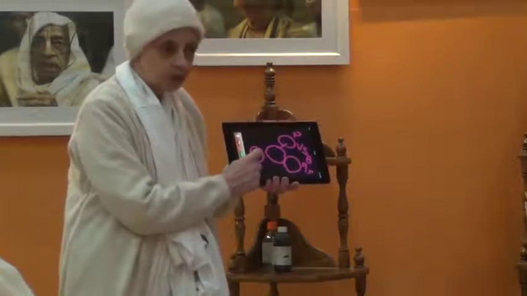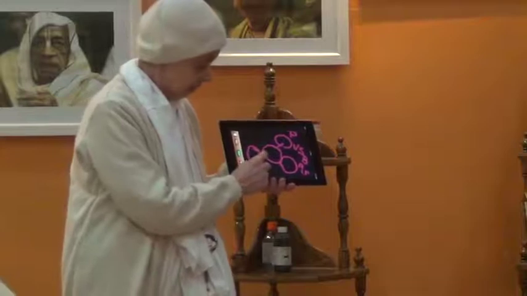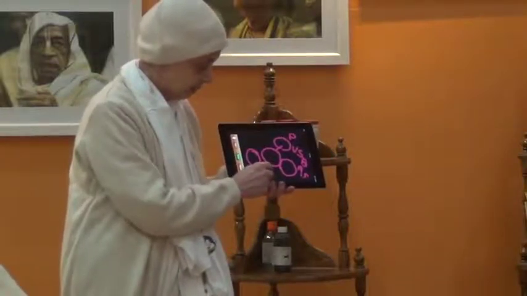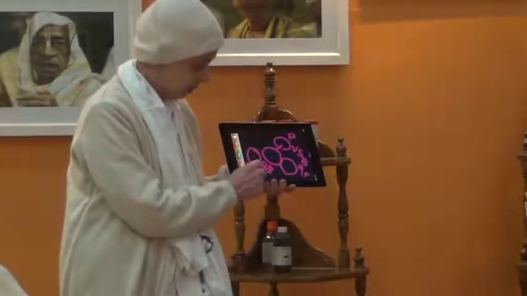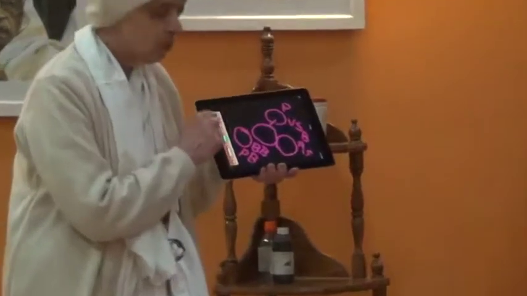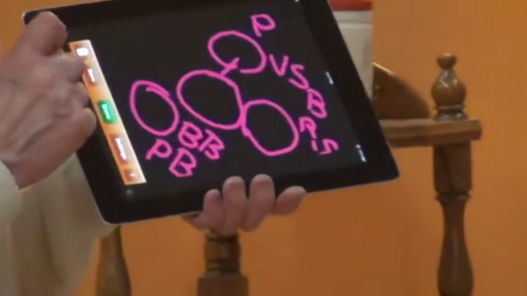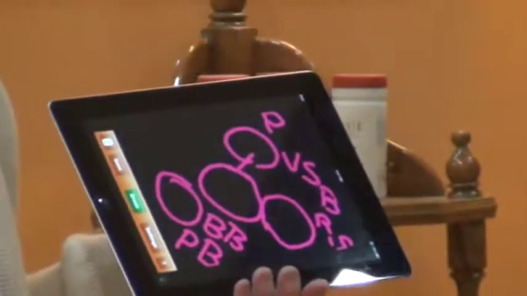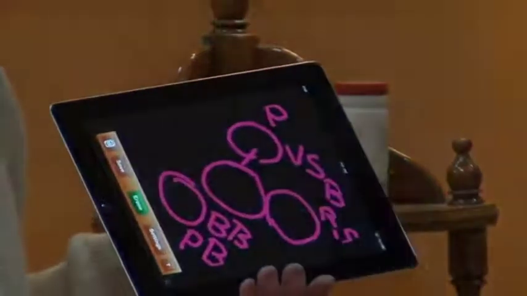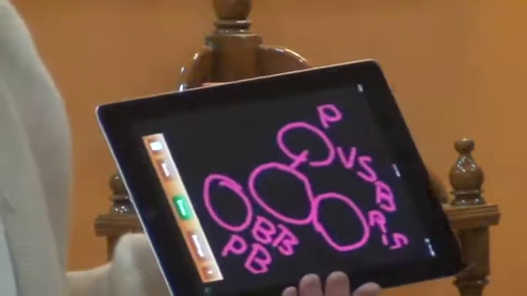Then the last one has 2 parts: Bhava, Bhakti, and Prema. BV and PV, we use codes. Bhava, Bhakti, and Prema, and those are verses 9, 10, and 11. Okay? So you know the progression.